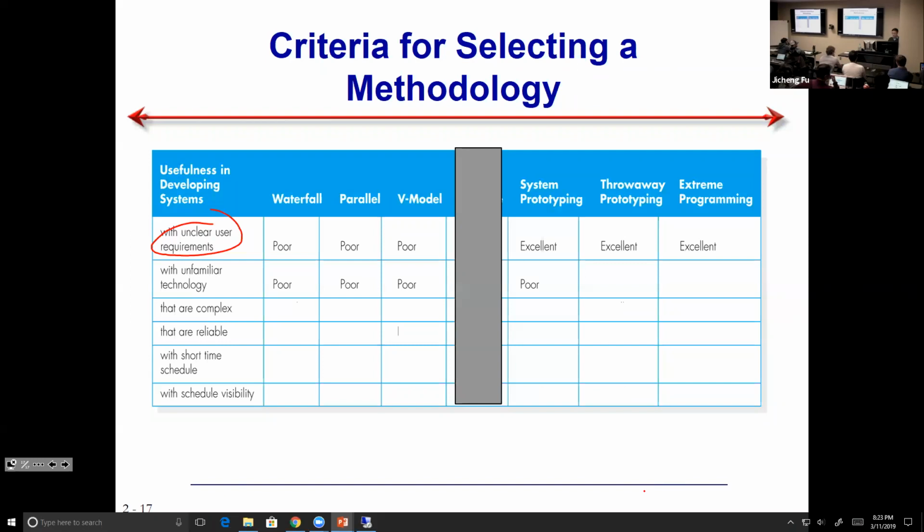So then how about throwaway prototyping? So the answer is yes. The reason is that we can use prototypes to get familiar with the technology. And once you have learned all the techniques, you throw away the prototypes and then you do a formal design, formal implementation. Then how about extreme programming?